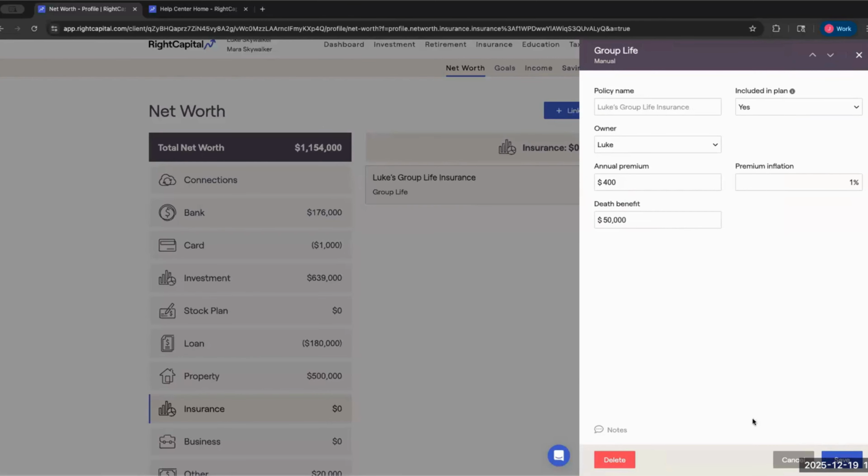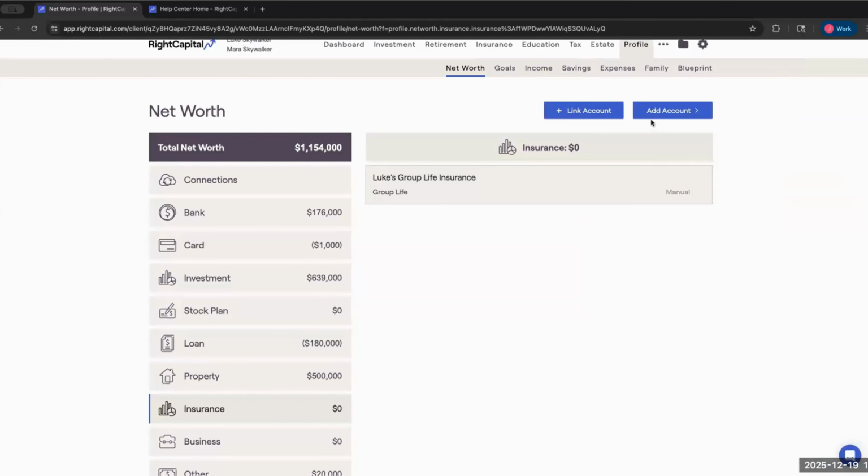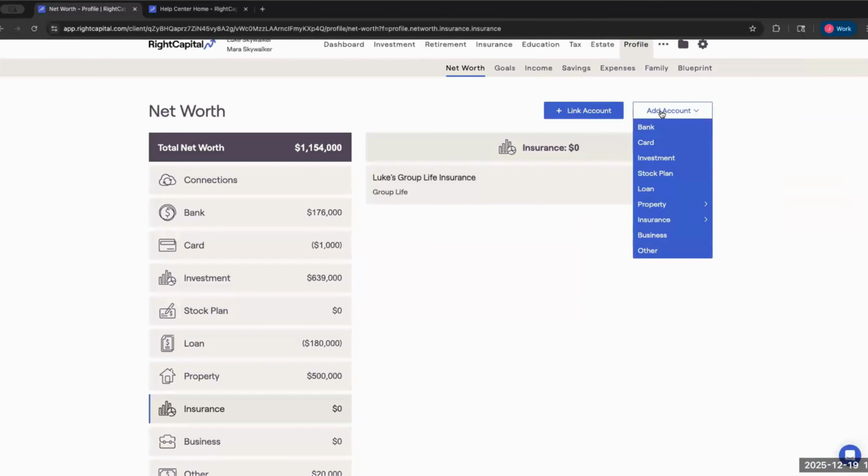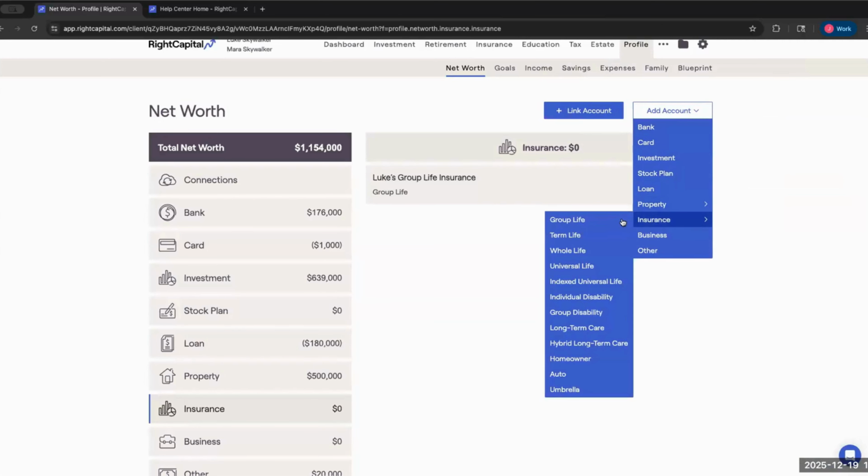Super simple. Now, that will bring us to the other life insurance policies we're able to enter, which gets a little bit more complicated. So if I drop down to this add account button over here, this is how we actually add items to the net worth. I can scroll down to insurance. Now there's obviously a lot down here. We're not going over all of these. We're just sticking with the life policies today.